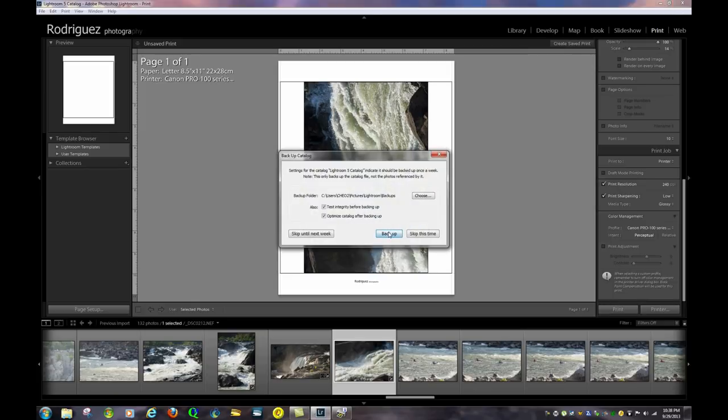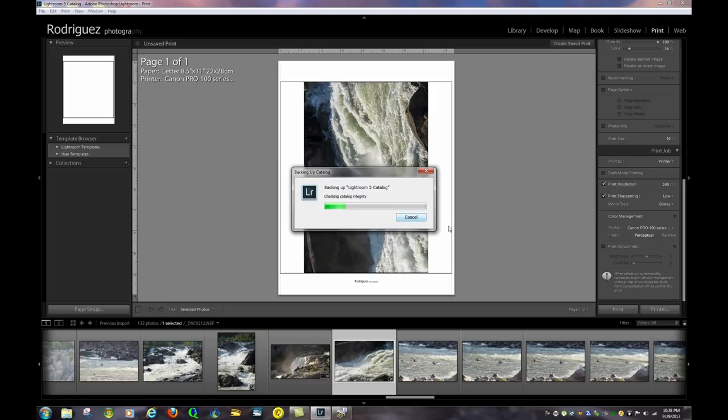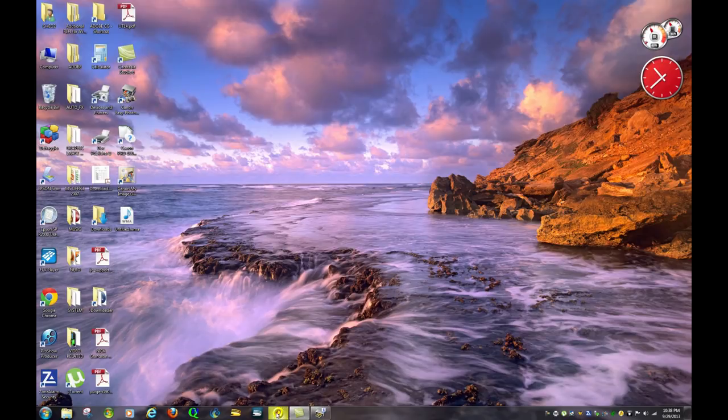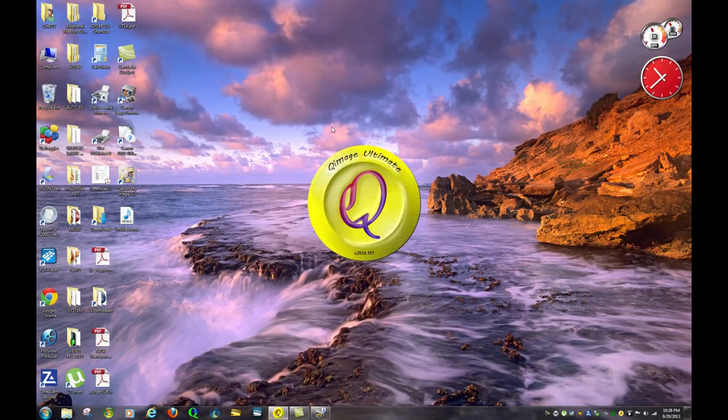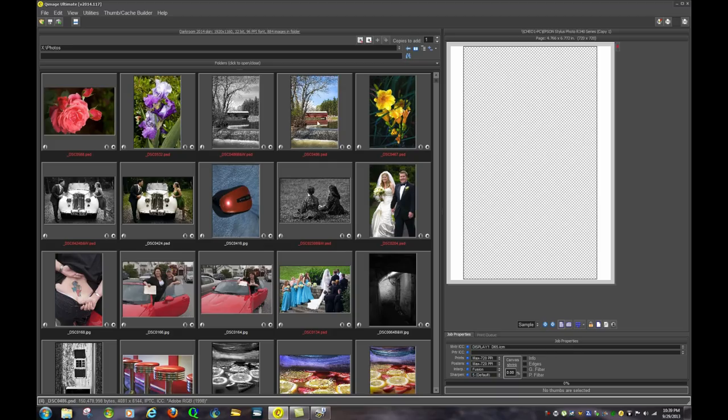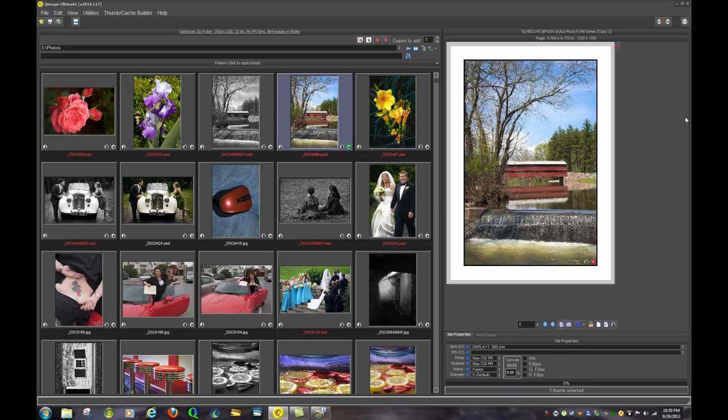We're going to jump directly over to Qimage and show you how to print from Qimage using the PRO 100 in a color managed workflow. I'm running Qimage Ultimate 2014.117, the latest version. We'll just go ahead and load any image here. And again, I'm not going to get into the particulars of Qimage.